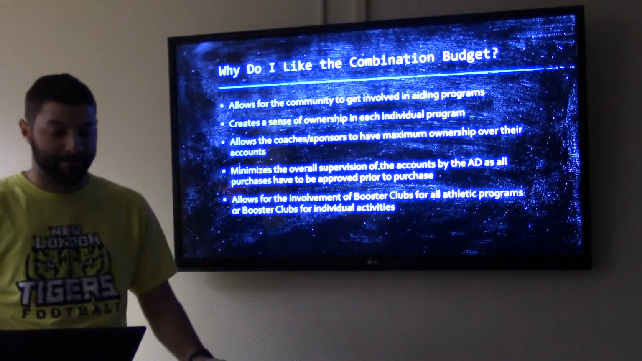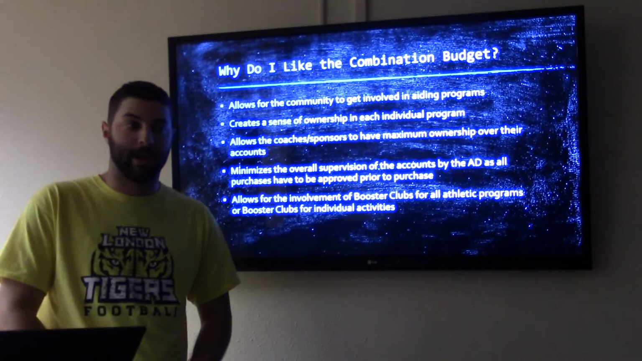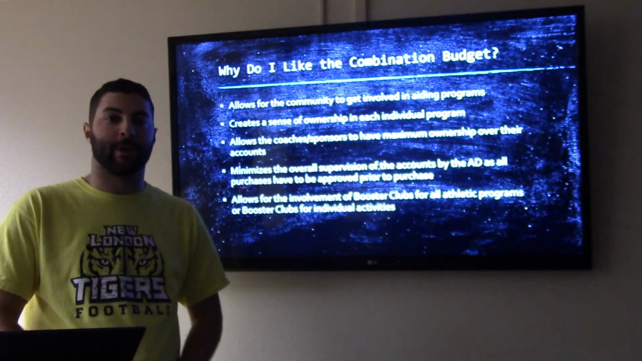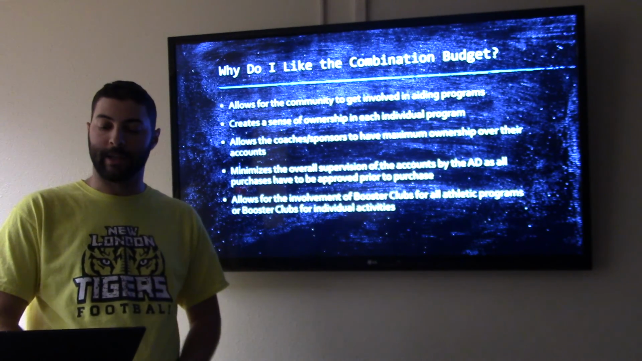But I really do think that our district is doing it correctly. We don't have many issues. All of our activities are able to put money into their accounts and stay above zero pretty easily.